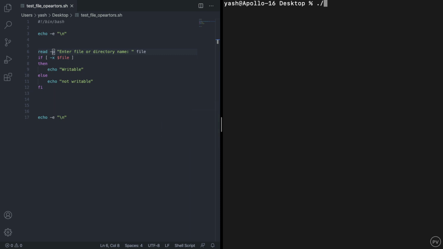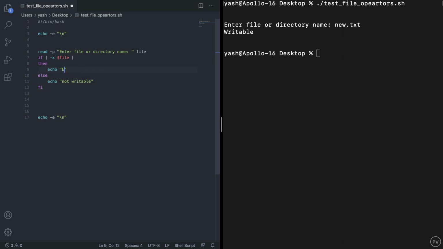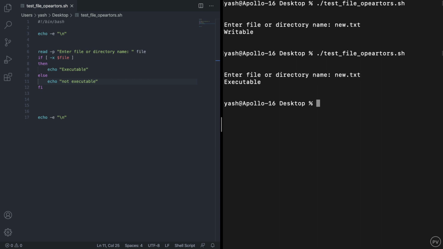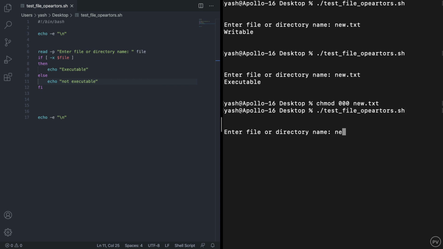So run the script, and when we say new.txt, it's supposed to be executable and not executable. Save and try again, and new.txt, and it says executable. When we remove the permissions, make it 000 new.txt, and try it again, new.txt, it says it's not executable.